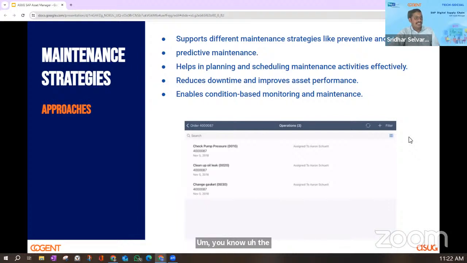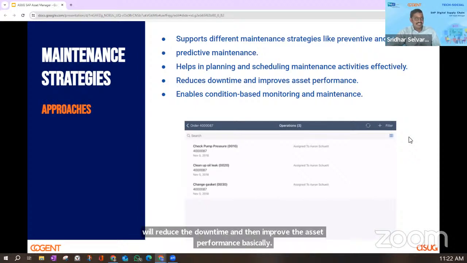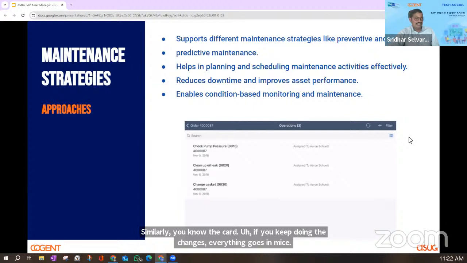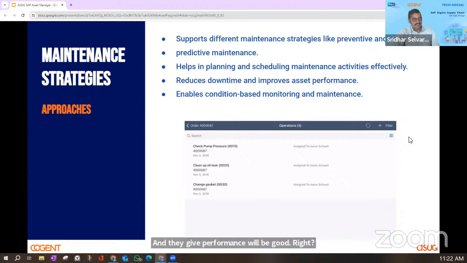Okay. Also, if you do it this way, it will reduce the downtime and improve asset performance basically. The meaning of that is, if you keep doing all the preventive maintenance activity, it will really reduce the downtime. You will not see any breakdown. Similarly, with a car, if you keep doing the oil changes every 3,000 miles, the engine performance will be good, right? The similar approach applies to the machine as well. So it will improve the performance as well as reduce the downtime.